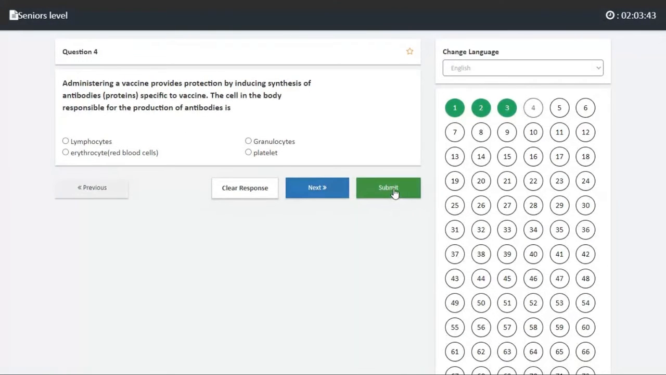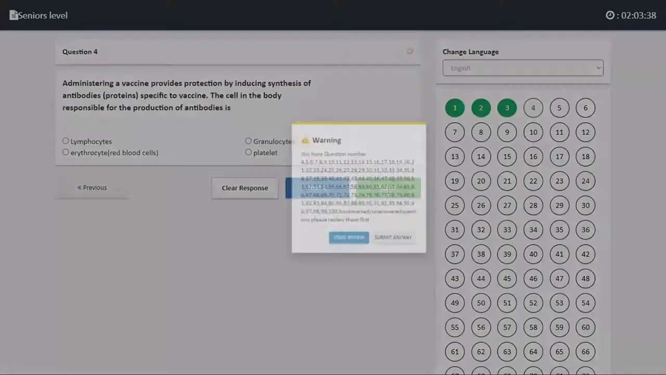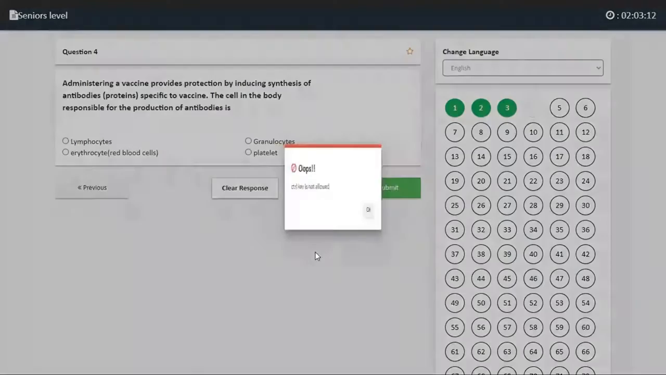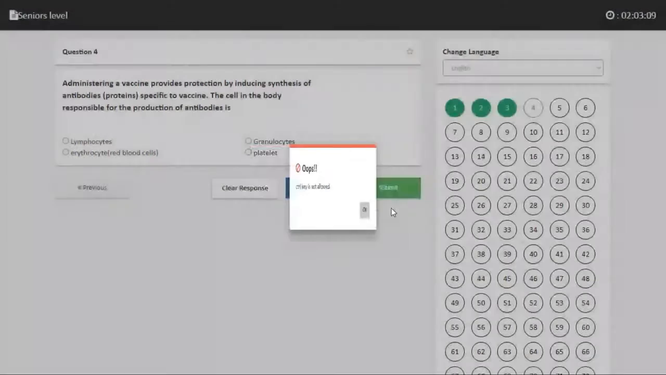Another thing, if you press submit without attempting all the questions, it will ask you to start review from your first question. So if you have attempted all your 100 questions and you click on this start review, you will go to the 4th question first, then 5th, then 6th, then 7th, not the first one. And if you press submit anyway, you will be submitting your entire test. So I'm going to start reviewing my questions. I will be landing on the fourth question.